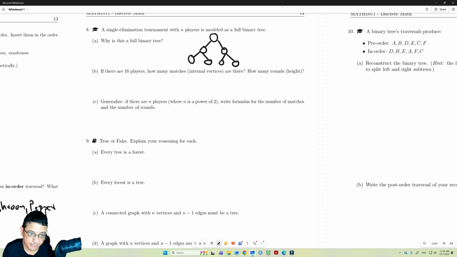Now, in part B, if there are 16 players, then of course, because this is a tree, the number of matches is going to be similar to the number of edges here. So for a full binary tree, the number of leaves is going to be 16, and the internal vertices, which are going to be the matches, are just going to be 16 minus 1, which is 15.